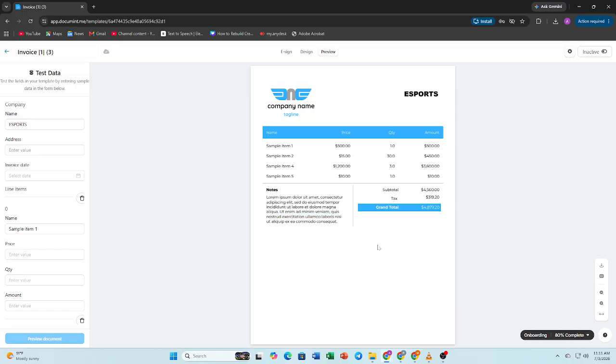Finally, save your configuration and activate the automation. Documint will now generate professional reports automatically whenever the selected trigger is activated, and that's it.